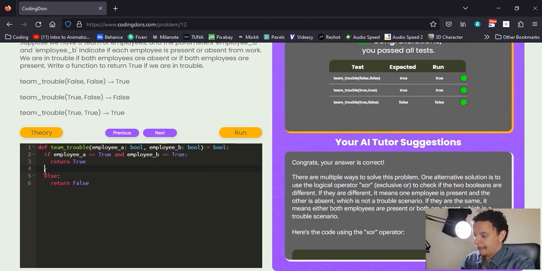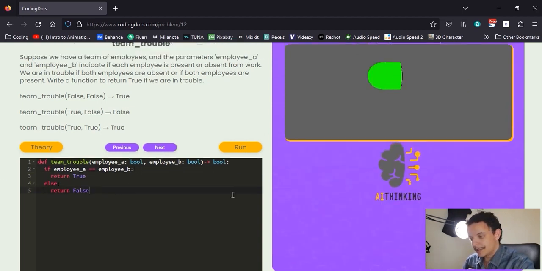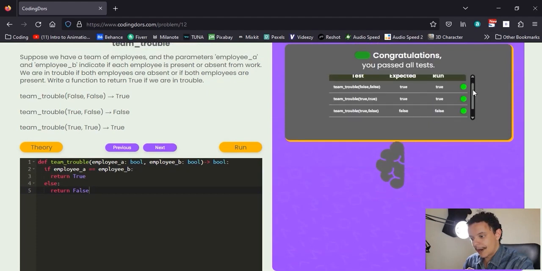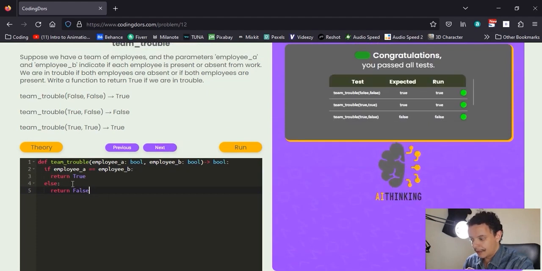We can remove this elif, because we are going to have now just one if and just one else for the other condition. Okay, so if employee A is equal now to employee B, we are going to return true, because they are in the same condition. If employee A is at home, not at work, and employee B is at home as well, we are in trouble. And if employee A is at work and employee B is at work as well, we are in trouble as well. So if one is equal to the other, we are in trouble. And else we are not in trouble, so else we return false. Let's run this again, and again we are correct, all green, but now with just two steps.